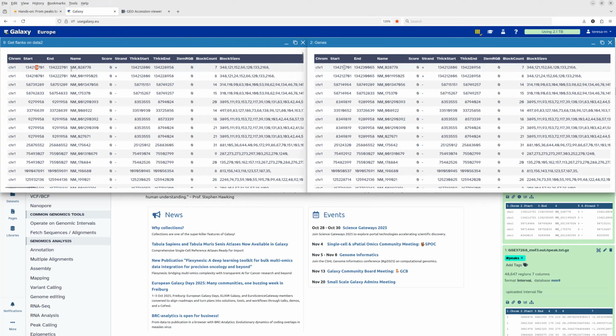And now the new end position is just this position plus 12,000, which then ends up in this number. So you see that we now have shifted start and end position according to what we specified in the get flanks output.